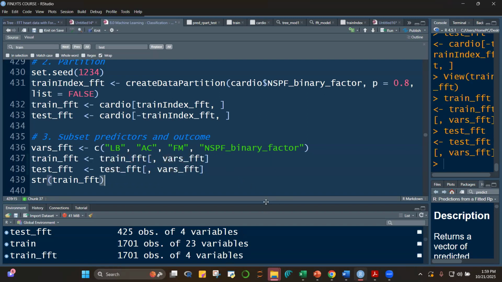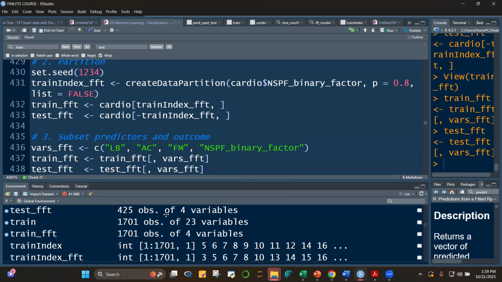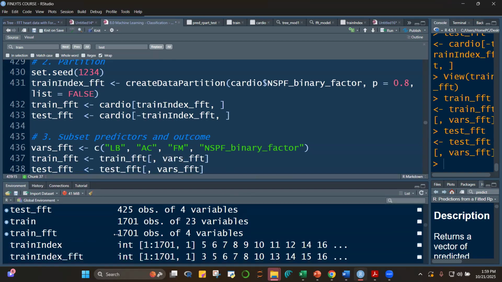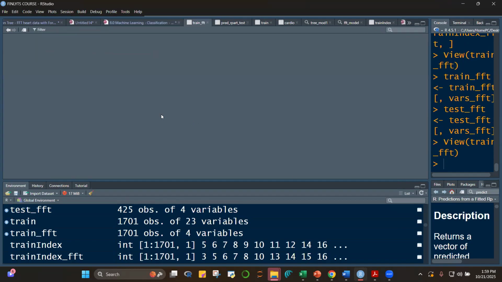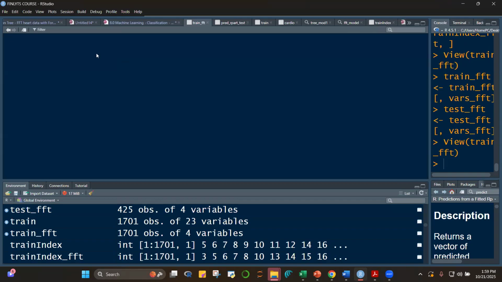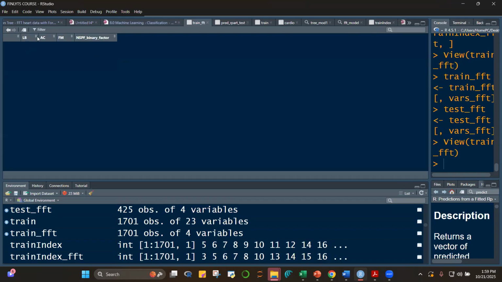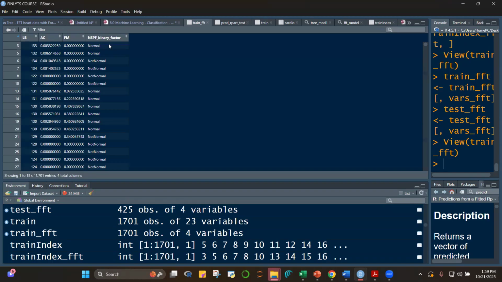And your train FFT now has been changed, no? It's now still 1701 observations, but 4 variables. So we chose only those that we'll be using in the model: LB, AC, FM, and NSPF binary.